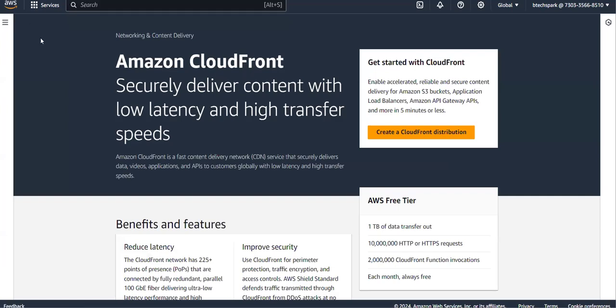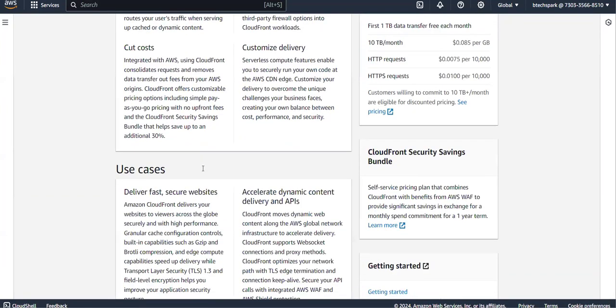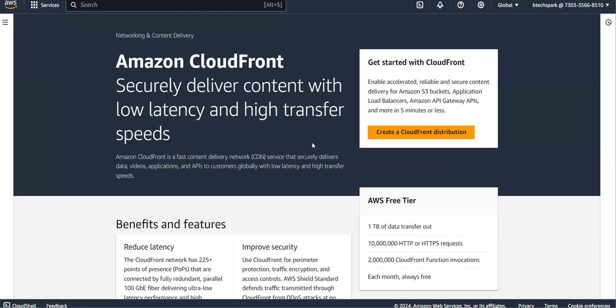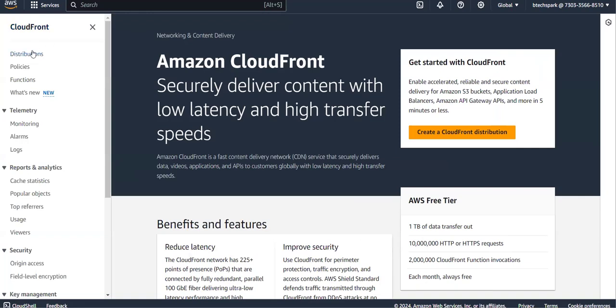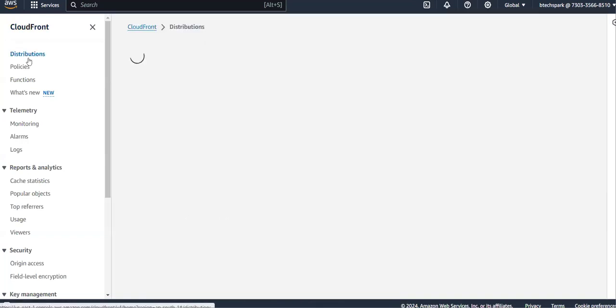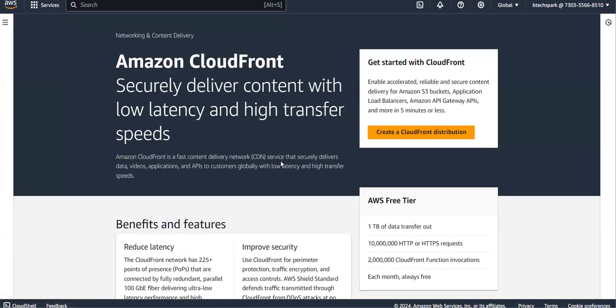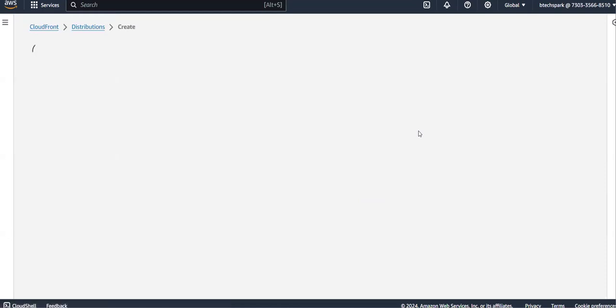Now you can see for the first time, if you visit, it will be like this. After you create the first CloudFront distribution, then it won't be like this. It will show you the distributions. You can see here distributions. If you click it, it will also redirect to here only. After creating any CloudFront distribution, it will show you the available CloudFront distributions on this page. Now I'm clicking on create CloudFront distribution.